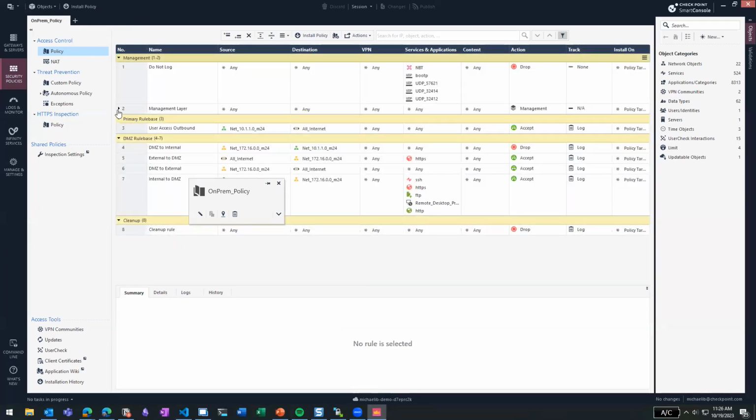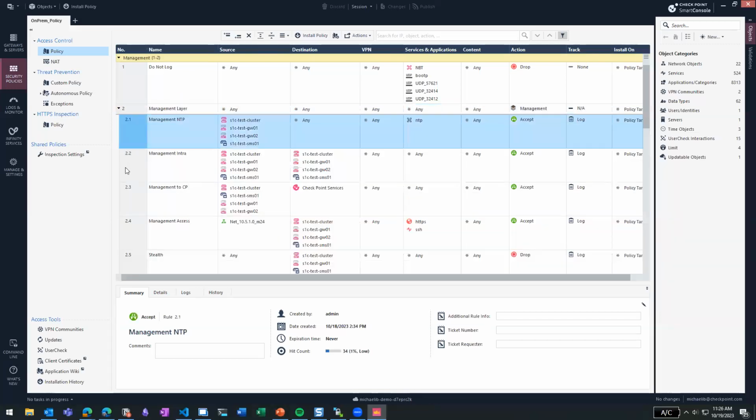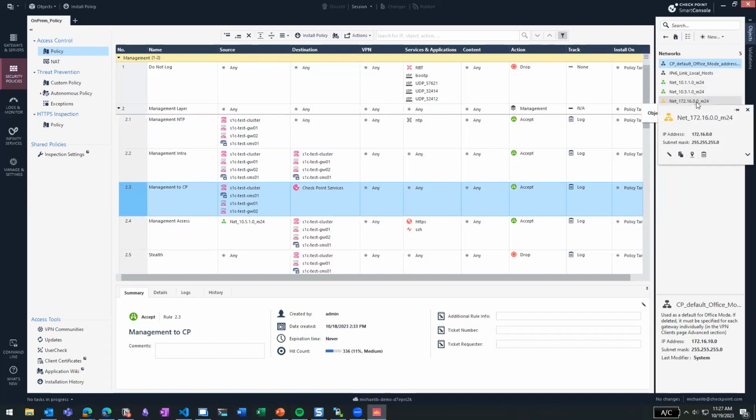And you'll notice that everything looks exactly as it did when it was on-prem, because sure enough, all of these rules, all of these objects, remember we took a look at the networks that we had defined here manually, all of these still exist because, of course, we've done the export and the import.